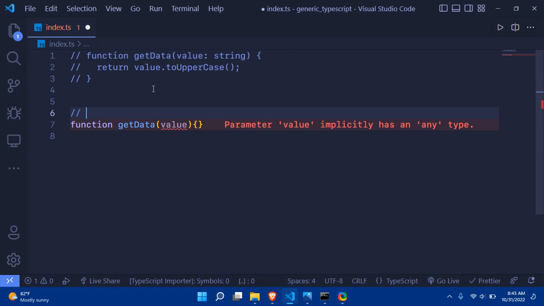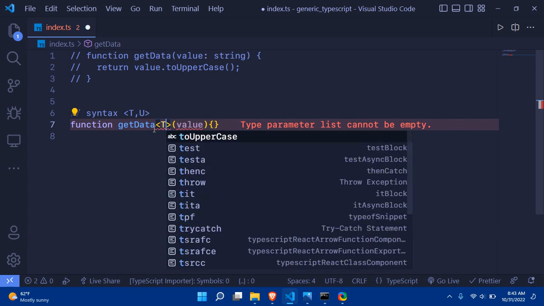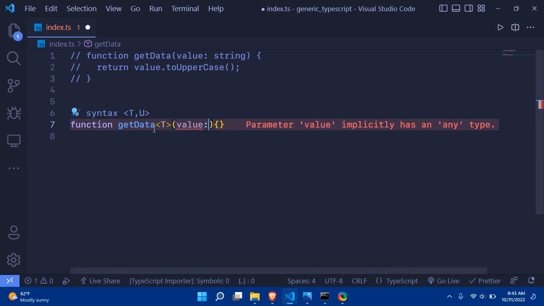The syntax of the generic is using the angle brackets, where we pass our generic type name. Suppose T and U is basically the recommended way of defining the type, but it doesn't mean that you have to type T and U. You can type anything. If I make it generic and type T, and the parameter will be of type T, it means that the value will be of type T. But what is type T?